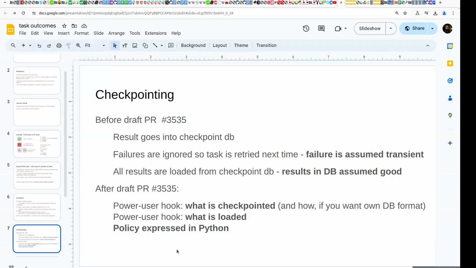And then we load all the results from the checkpoint database. We assume the results in the database are good. And that's another question that came up. Users saying, I know when I invoked this function with this particular set of parameters, the results are bad. Don't load those checkpoint values for those results, but do load all the other checkpoints.